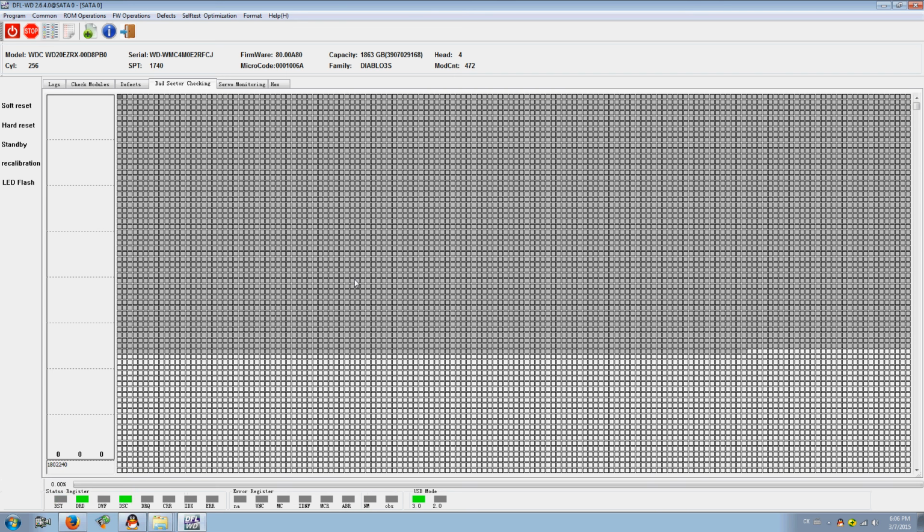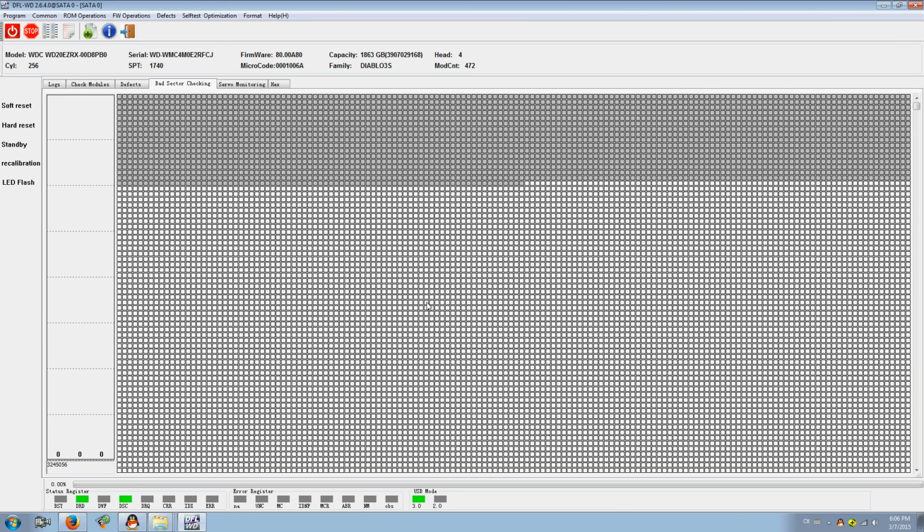If the password is not removed, it will be full of bad vector when you scan the hard drive.